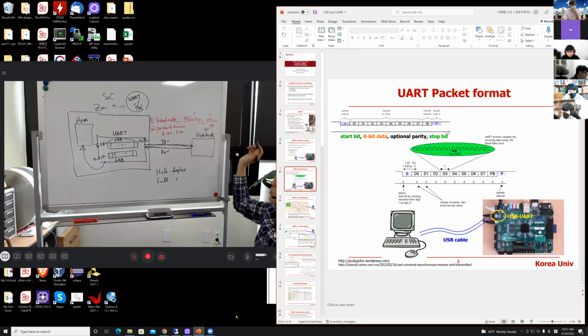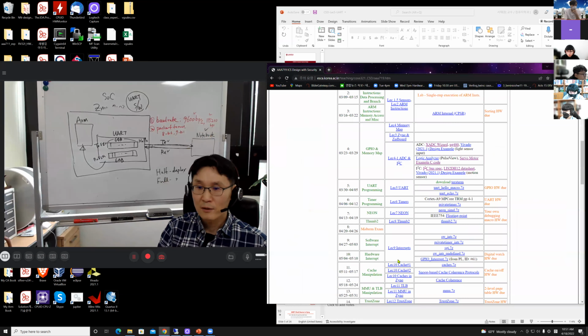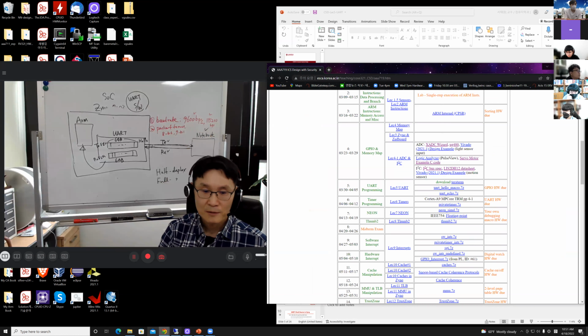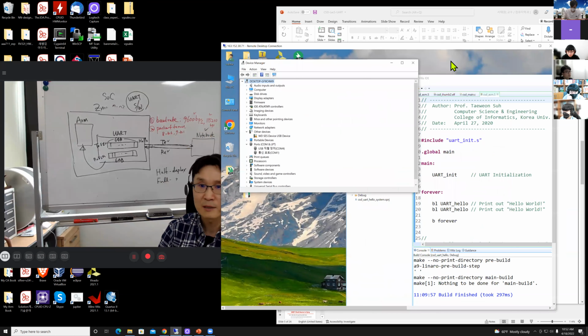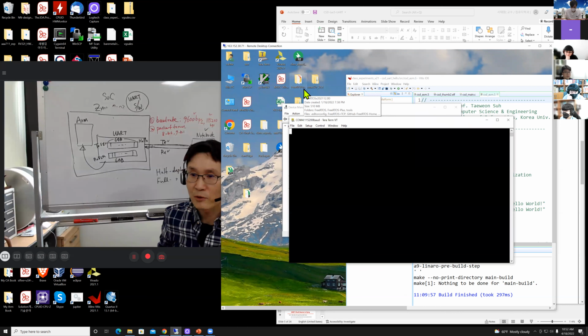How about this notebook computer? You have to run some software for that communication. We don't want to write our own serial communication software, so instead we will be using Tera Term. Please download this one. I already set up that environment. So that is the one we are going to use here.